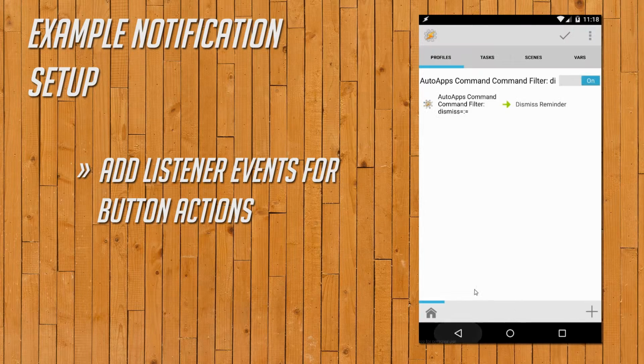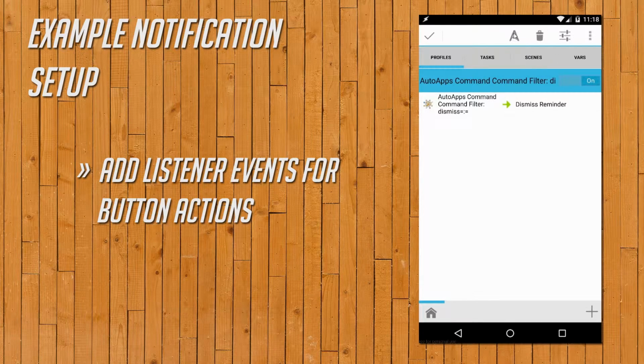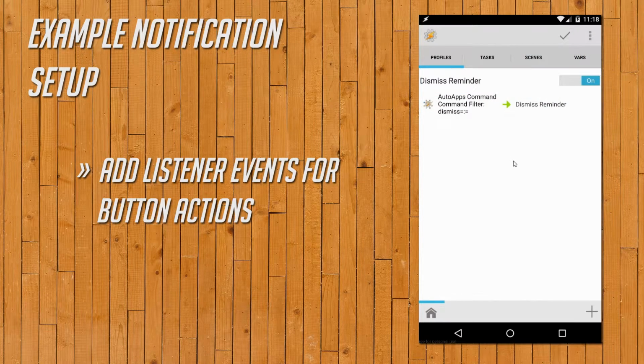Back out to the profile screen. We just need to rename our profile to something that makes a bit more sense. Long press on the profile name, then press the A icon up top to rename. There, that's a bit more readable.